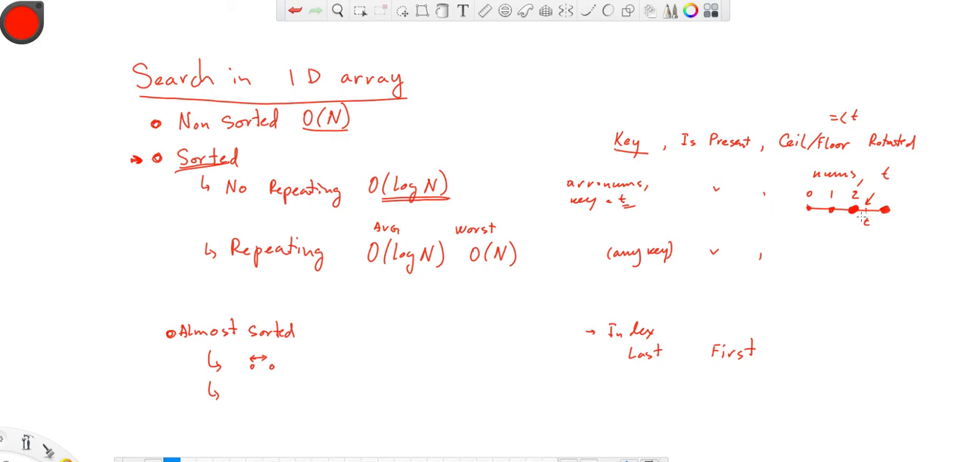We need to find an element that is greater than or equal to the target: the first element which is greater than or equal to the target. And here, in the case of the floor, it is the first element to the left which is less than or equal to the target.